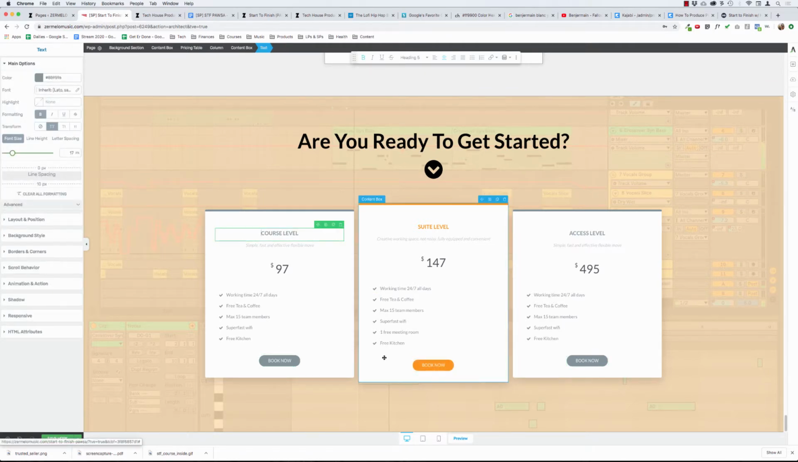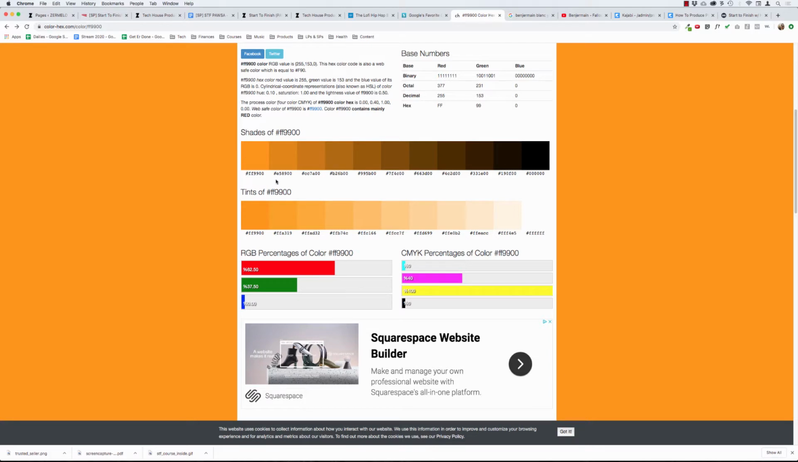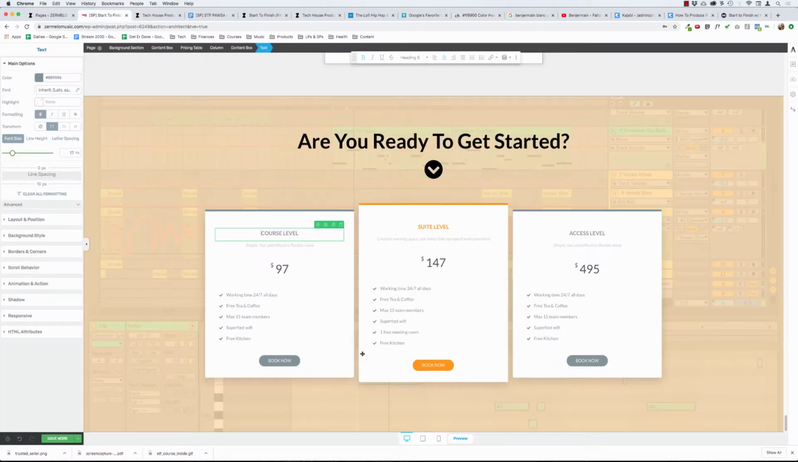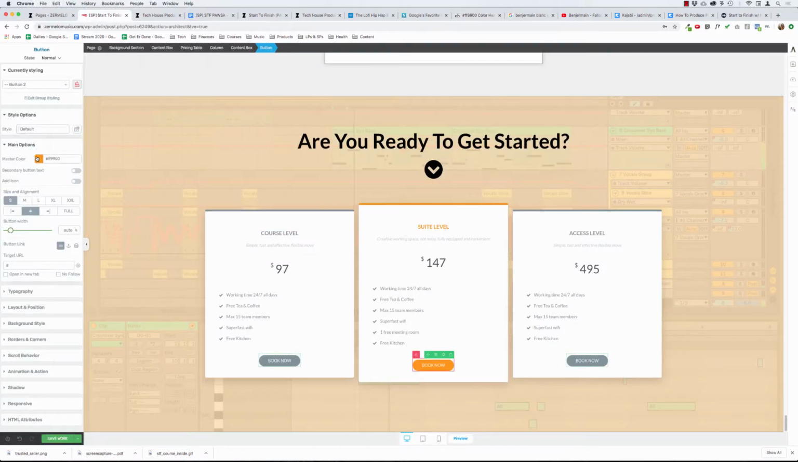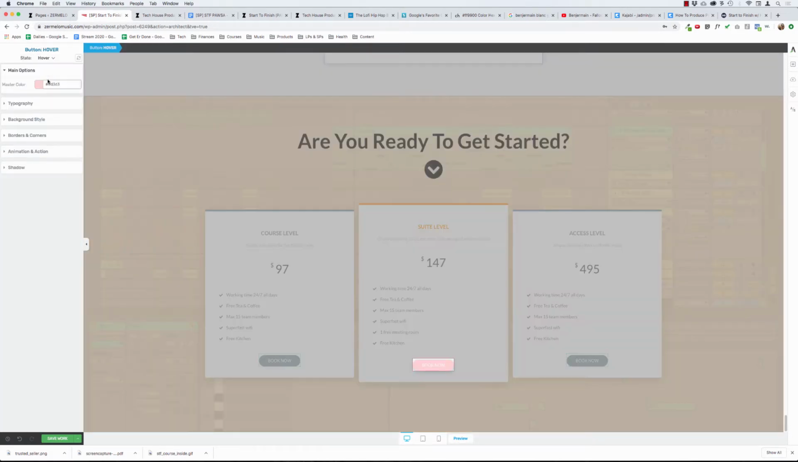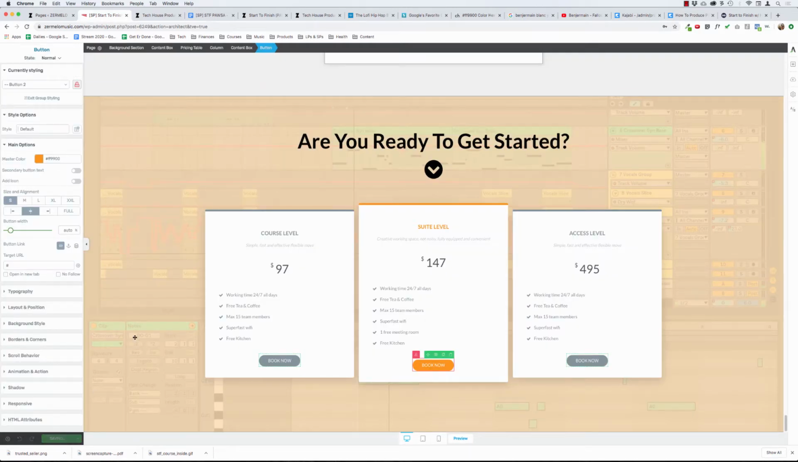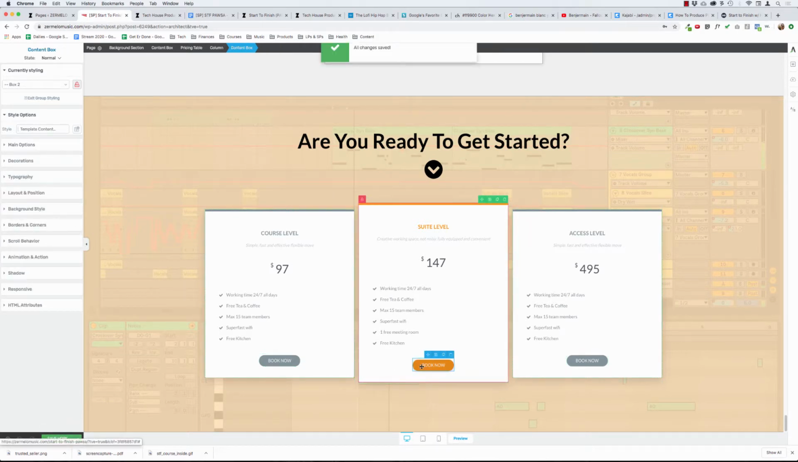Okay, so that's really weird. So another thing I'll do now is go to the color hex. And when someone hovers over the button, I just want them to go to a slightly darker shade. So I'm just going to select the next darker shade, and we'll come over to the hover state. And we're going to change the hover state color to that darker shade, just like that. We'll come back over to the normal state. We'll hit save. So now when I hover, it should go to the darker state, just barely, right? See that? Okay, cool.